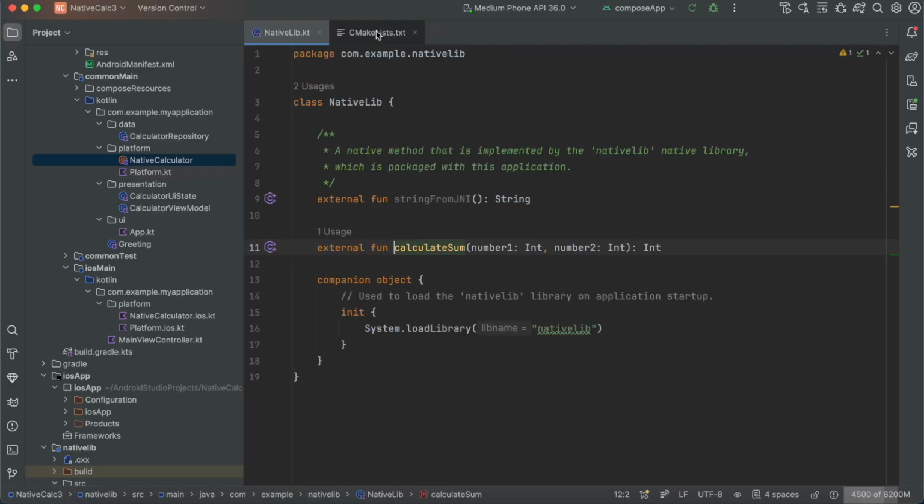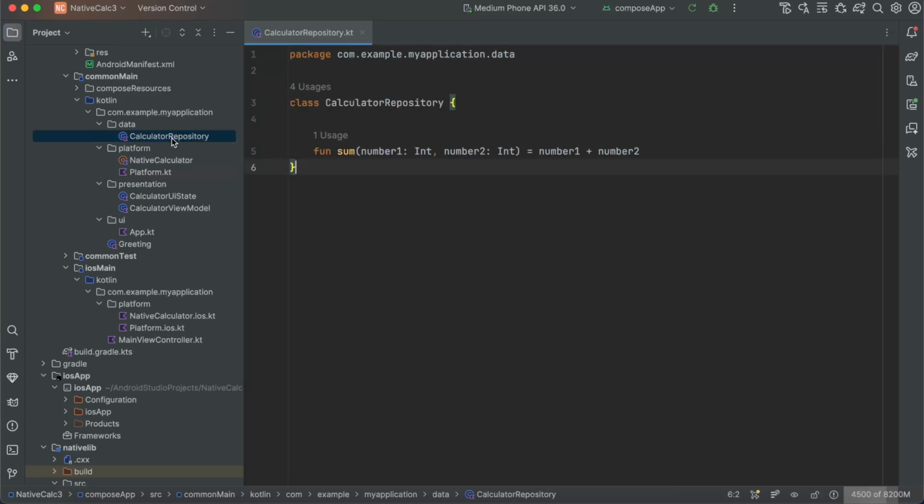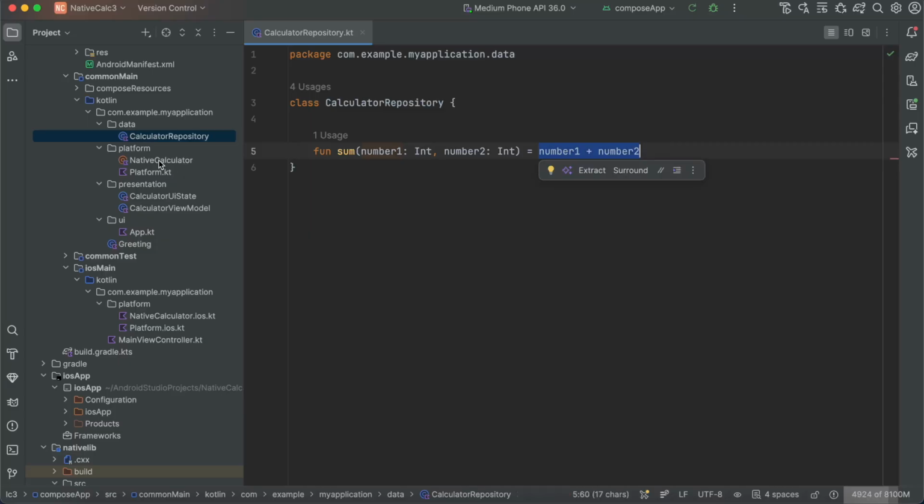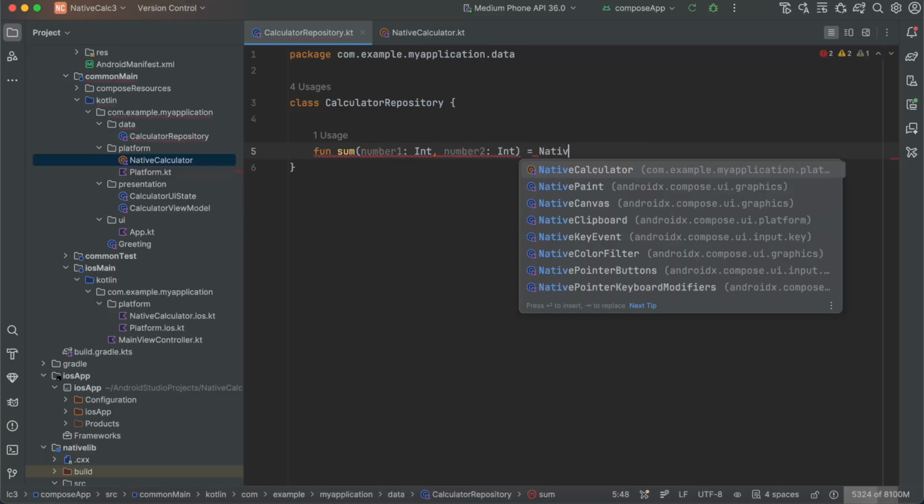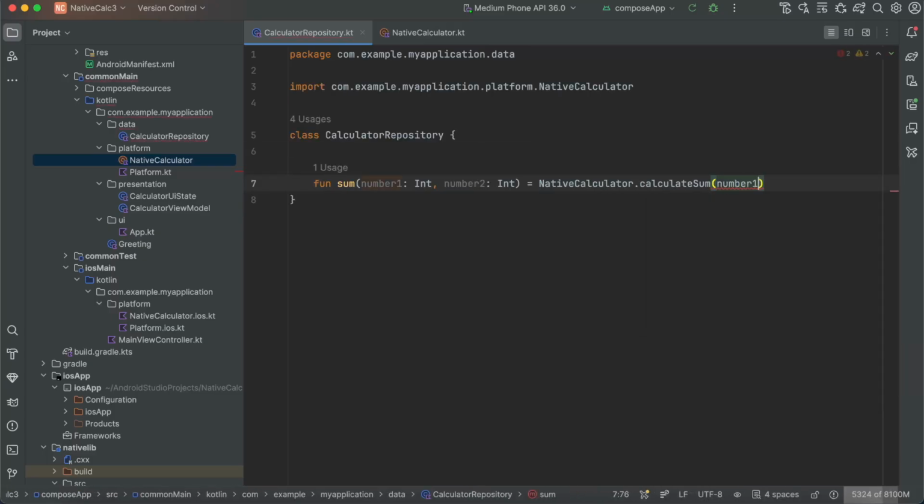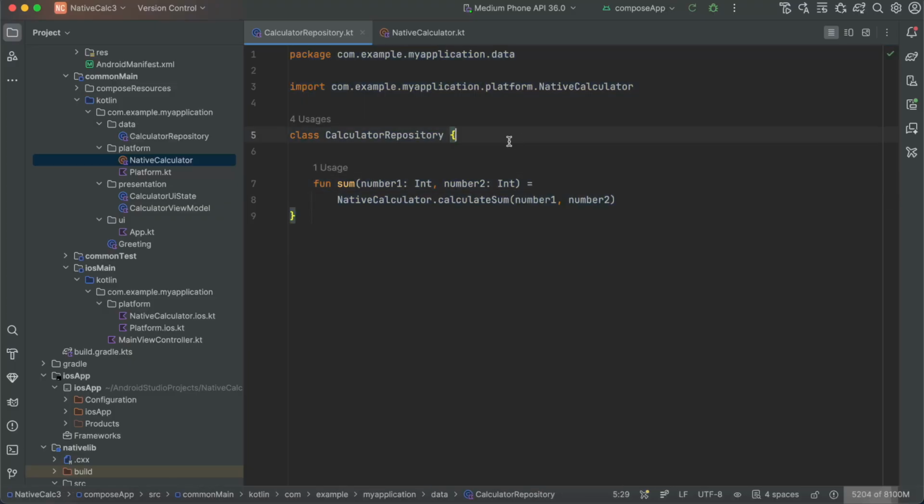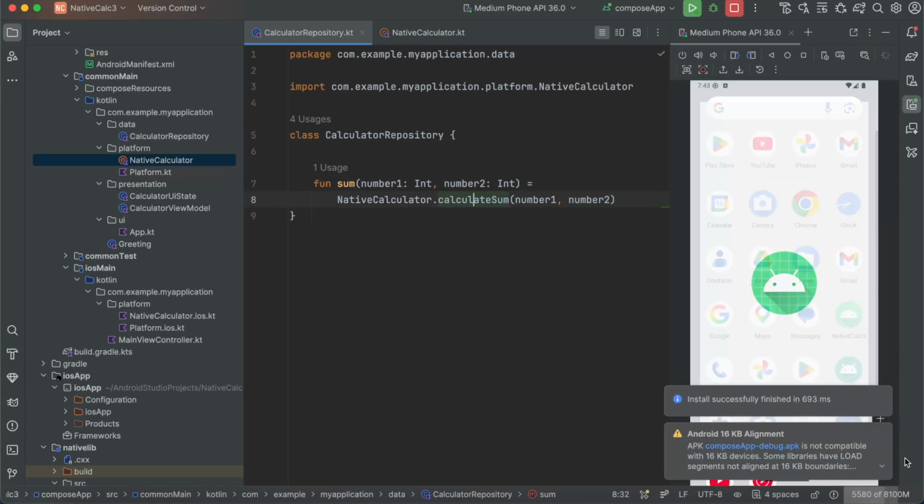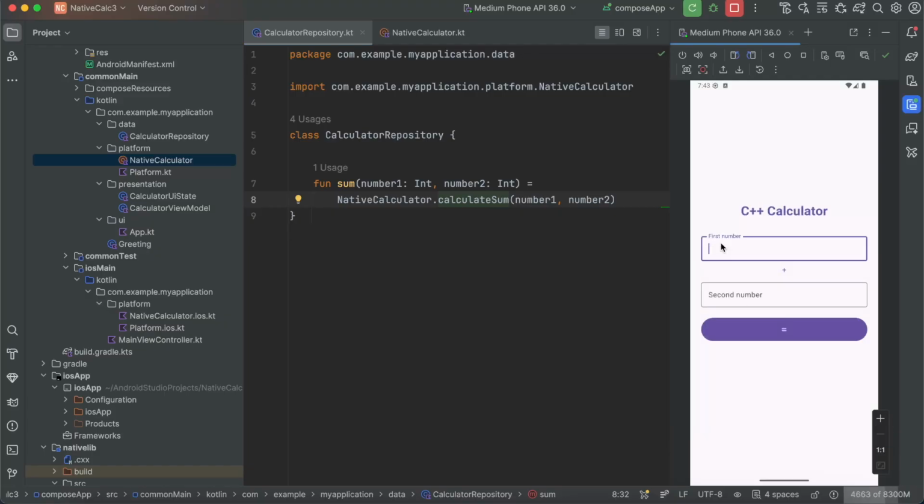Okay, so what else? We can actually probably run it. And no, we cannot. Why? Because we need to call this native calculator from the repository. Let's do it: native calculator dot calculate sum number 1, number 2. Great. Okay, so all parts are already connected, and we can run our code and see if everything works fine. Great. Let's do it.